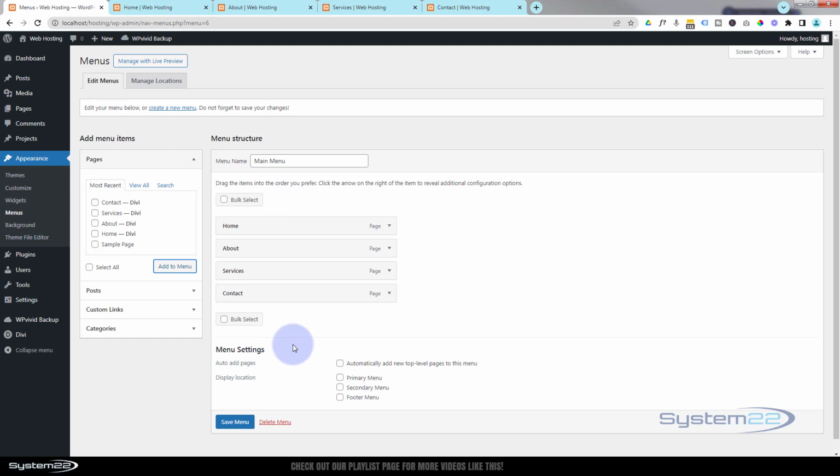If you want to have sub-menu items, you can just select one, left click on it, drag it to the right slightly. It'll become a sub-menu item. You'll have a little arrow and a drop down to that one. We've only got 4 pages here, so let's just leave that as it is.